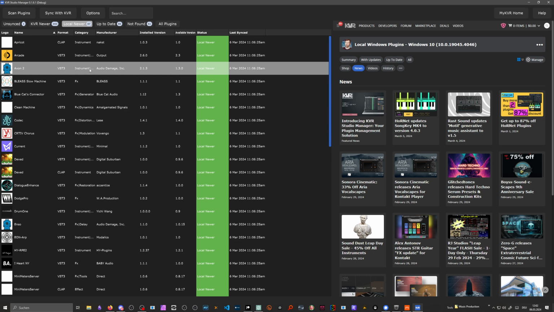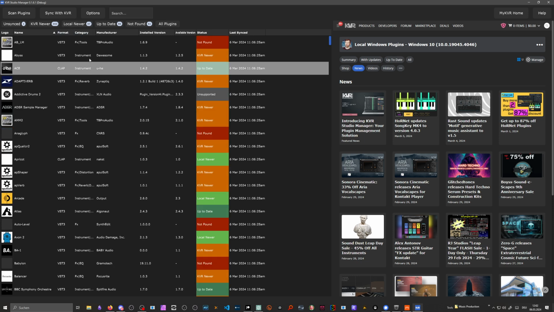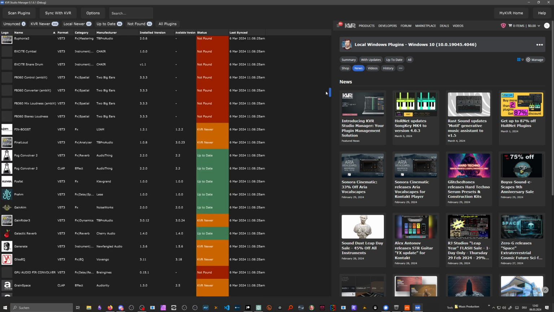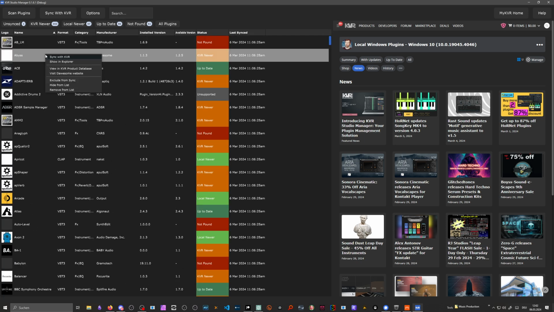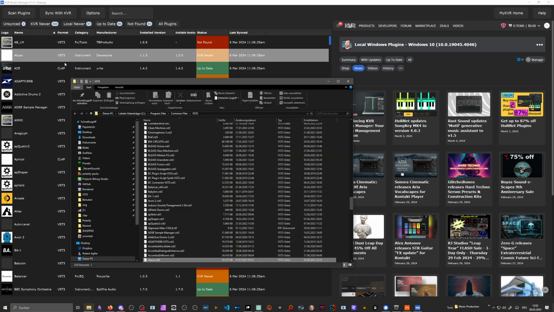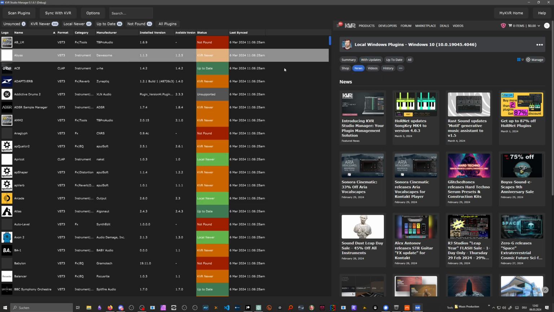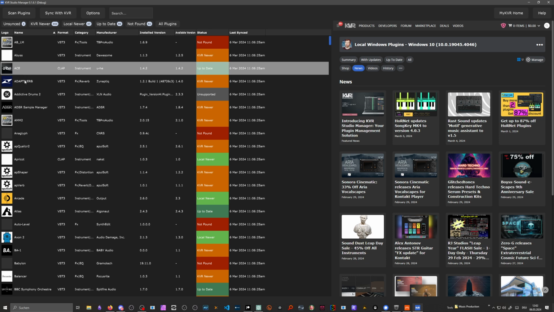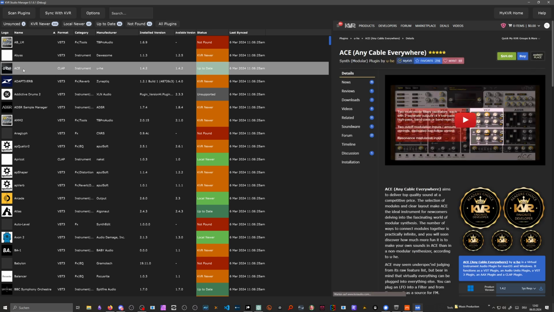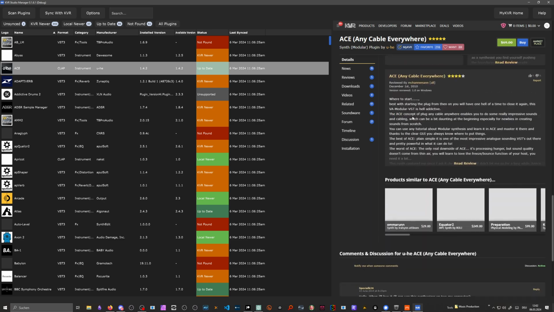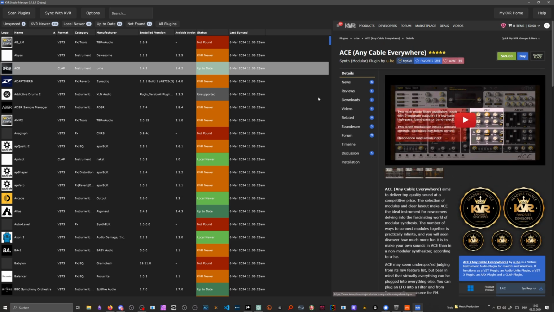So you can see a list of stuff that's outdated on your local PC, and you can also see everything that's installed on your PC in a list. You can also search for stuff. Also interesting, you can right click here and say show in Explorer, and you can go directly to this file in my VST3 folder, which is nice. You can also double click on this, double click on Ace here, and it shows you on the right side the KVR page, which is also nice. You can read some reviews and some information.